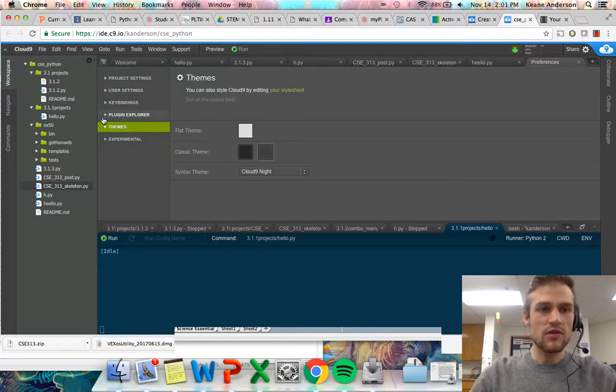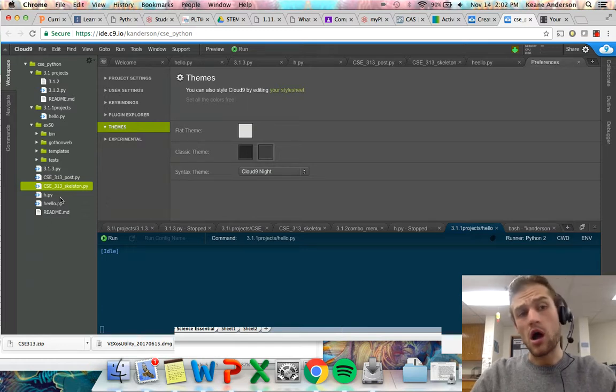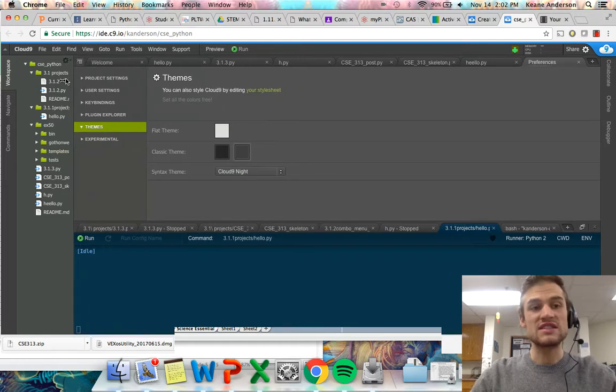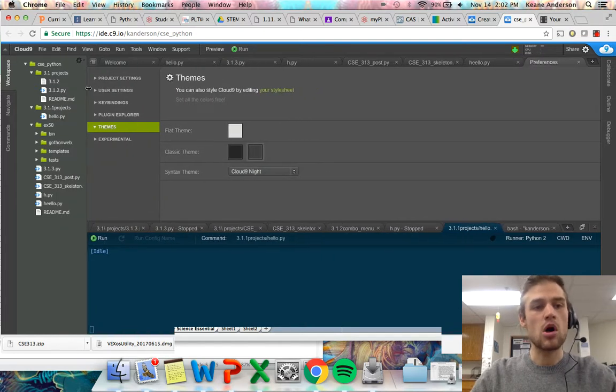Okay, so this right over here is slidable. This is where all your files are stored. There's a file tree, so I don't have it super organized at the moment. 3.1 projects, I've got 3.1.2 in there. Then I have 3.1.1, and then I have a bunch that are just sort of unorganized right now. But this is where your file tree is. You can drag and drop files into different folders. You can use that. You can also change this slider to make it bigger or smaller.